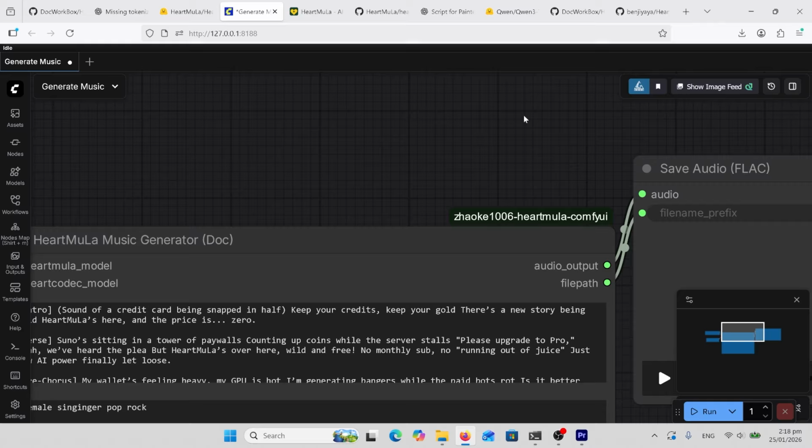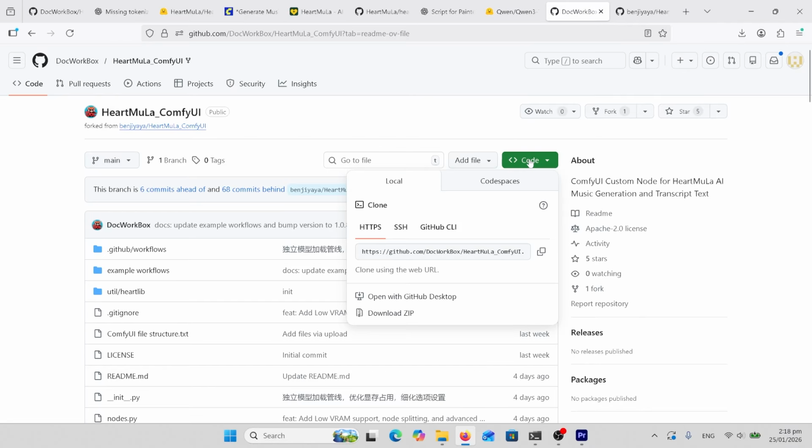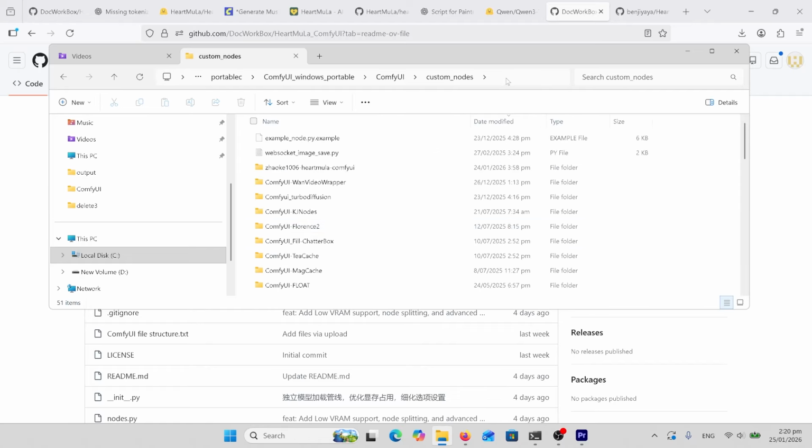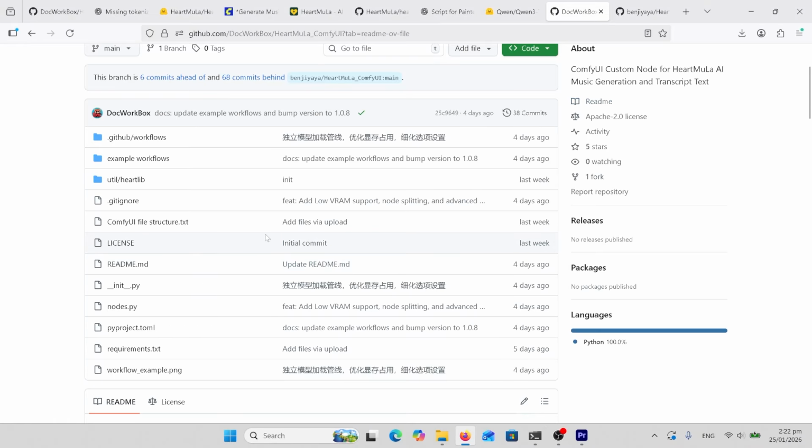Other than that, you can go straight to this and go in here and click on copy. Find the custom nodes folder in your ComfyUI. Once you're there, click the top and type in git clone, paste that and press enter. Once you do that, you'll have this folder here. Once again, if the manager isn't working, you'll need to install these requirements.